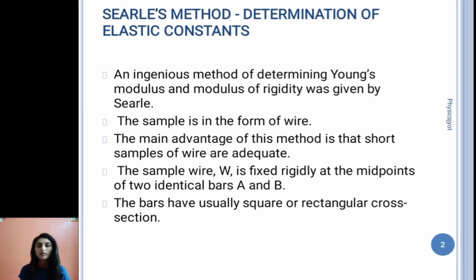So what is Searle's method? It is an ingenious method of determining Young's modulus and modulus of rigidity, which was introduced by Searle. Here the sample which we use is in the form of a wire, and the main advantage of this method is that short samples of wires are sufficient.